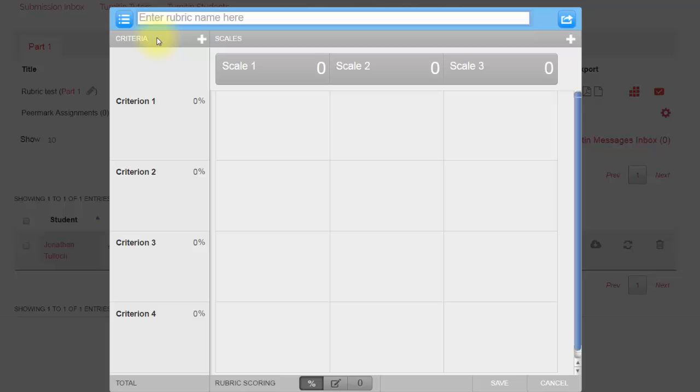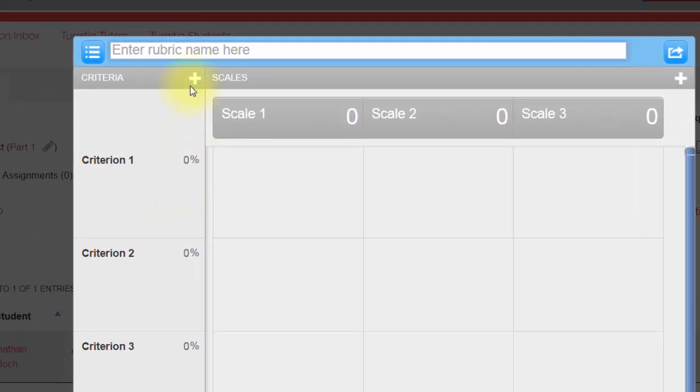We can see straight away that our criteria are now clearly set out in rows, and our scales for evaluating those criteria are running along in columns. The first thing we want to do is to give our rubric a name. Remember that you can have as many different rubrics as you want, and you'll have access to all of them from whatever course you're working on.